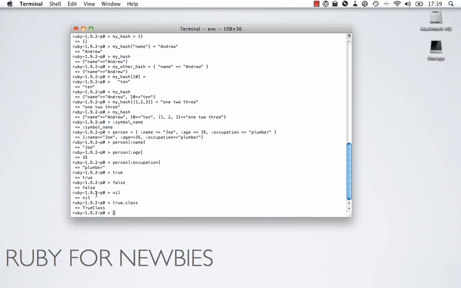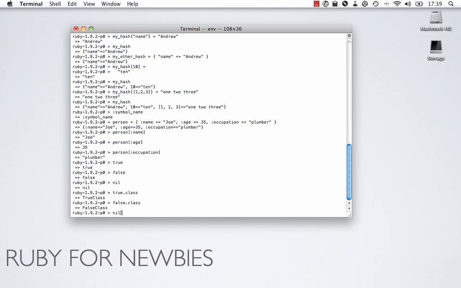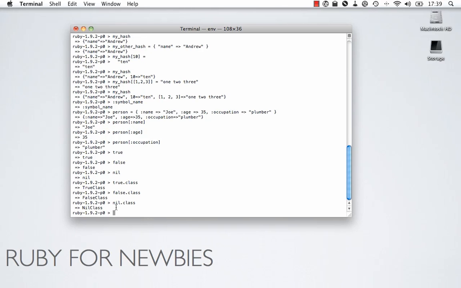Okay, this is a little tip here. There are many methods that are built into all the Ruby objects, and you can type .class to see what class they're of. So we can say false.class and see it's called false class, and nil.class is of the nil class. And true class, false class, and nil class only have one instantiation in each of those cases, which are the values true, false, and nil, which you'll see often in your Ruby programs.